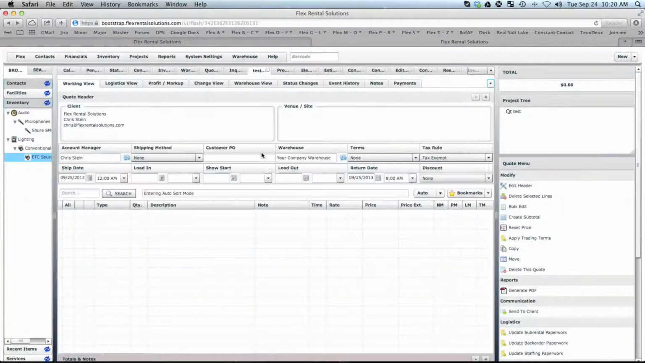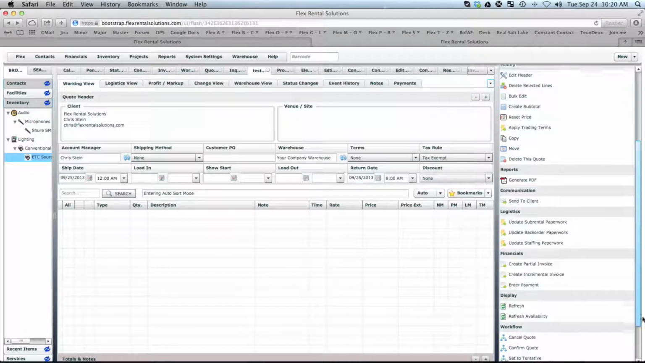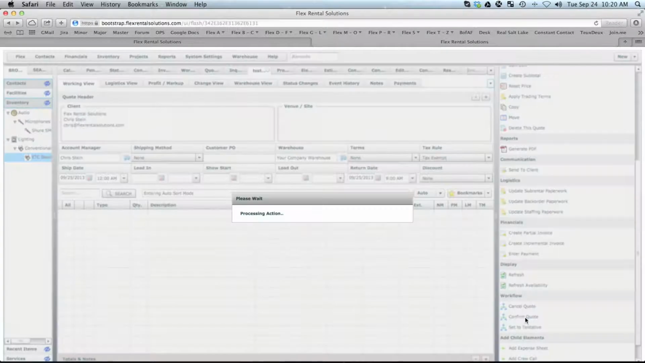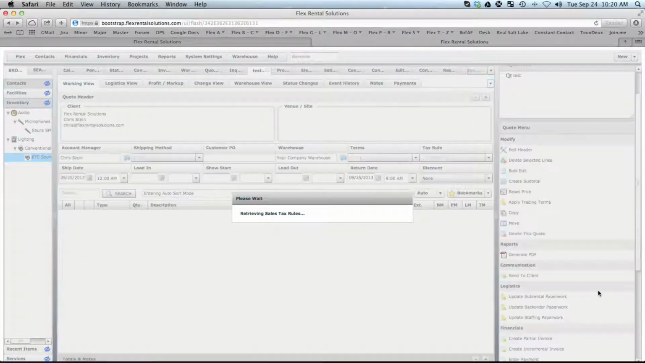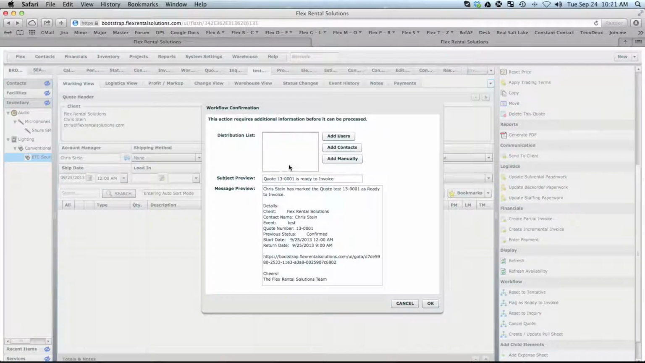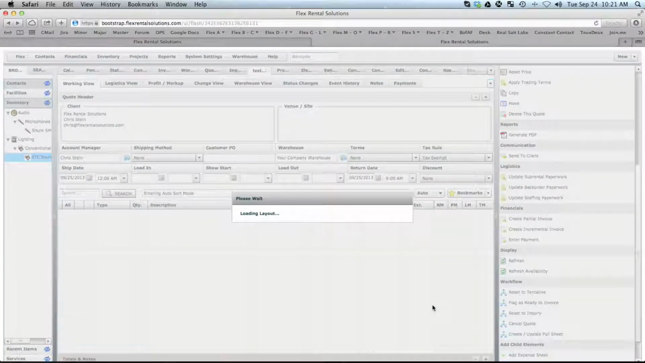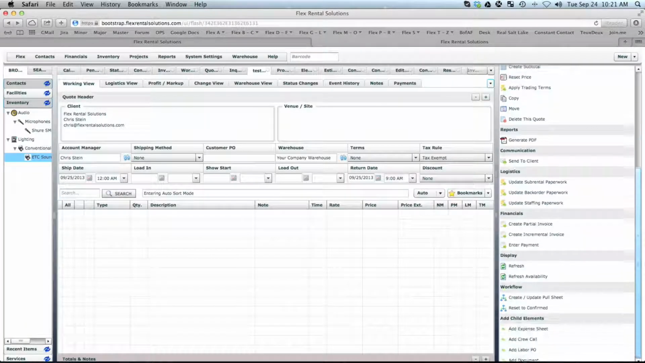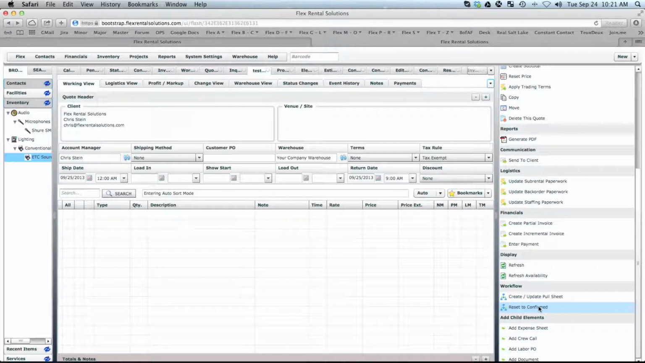So the way that functions is, if I were to take this quote, and we're going to work it through here to say we want to confirm it. We want to flag it as ready to invoice. What you'll notice here is I do not belong to the accounting group. So the only 2 workflow actions that I can execute is I can still update the pull sheet, or I could reset it back to confirmed.